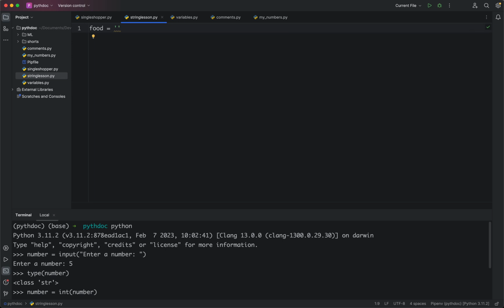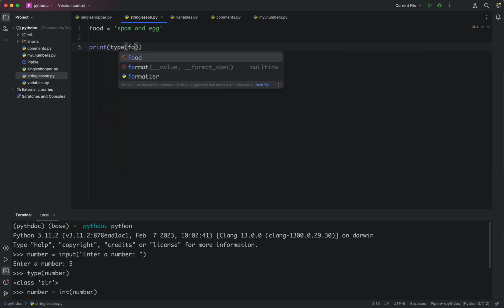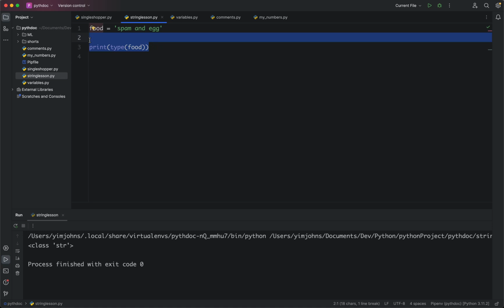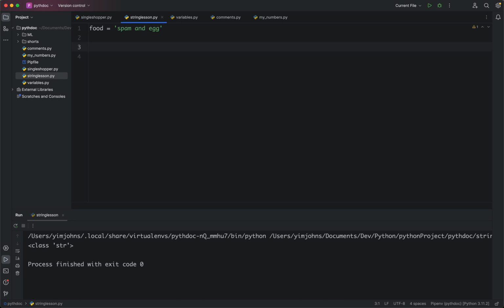And so if I say that food equal to spam and egg, that's a string. And if I try to print out the type of food, I will see that it's a string actually. And so let me just run that file. As you can see, that's a string. str just means string. But there are a few things that we can do with this, because if this is all about it, why did I say it's complex, right?